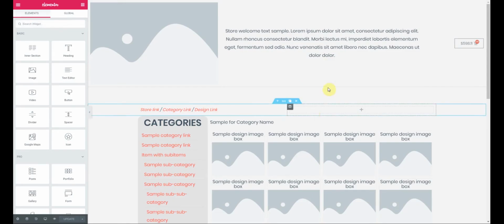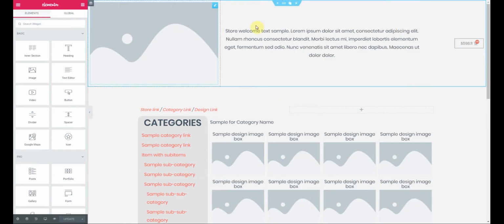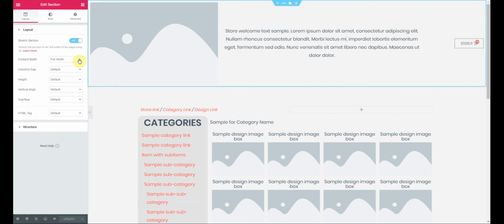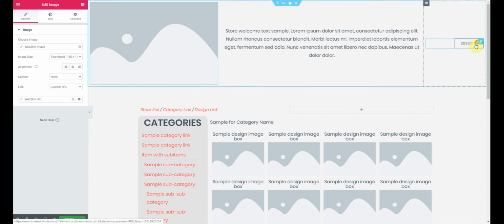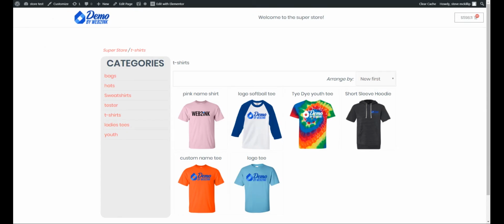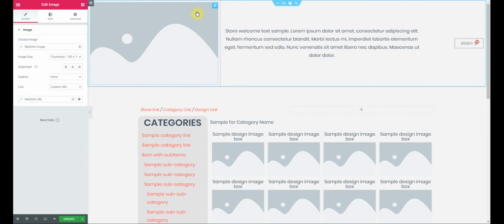So let's start with this top section. I'm just going to click on Edit Section. And this is full width and it's stretched. So let's see where this is justified. I'm going to justify this to the left. And let's take a look at the store page. I haven't refreshed it. Okay, so that's all the way over here where it should be. This looks a little off center, and that's definitely not right. Okay, so we've changed this.